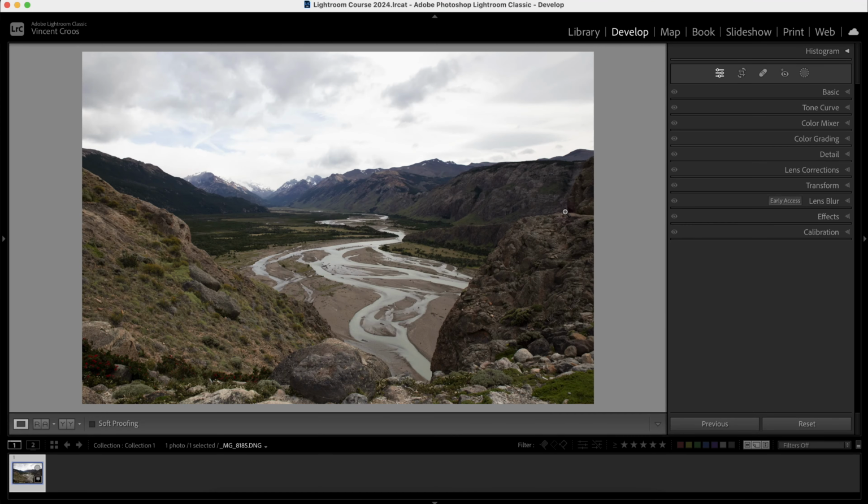Hey, what's up guys? This is Vincent, and in this tutorial you're going to learn the basics of black and white photography editing in Lightroom Classic.